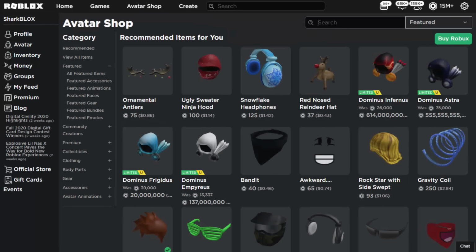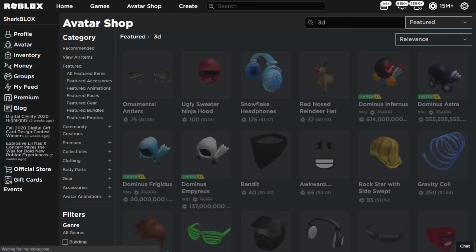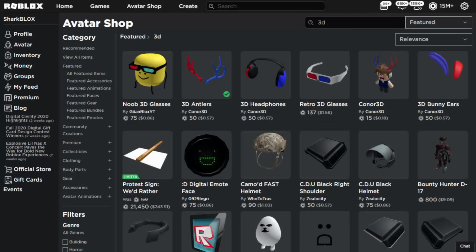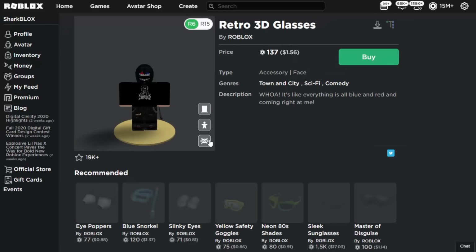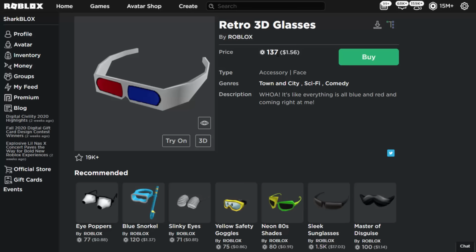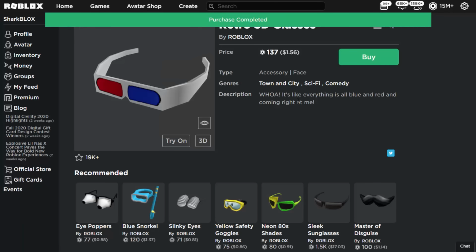The next one I need is the 3D glasses. I'm just going to type in 3D because I don't know what they're actually called. Okay, it's here. The retro 3D glasses, 137. So obviously, if this was a UGC item, it would be very cheap. But this is very old and made by Roblox. It's a classic. Let's go ahead and buy this.